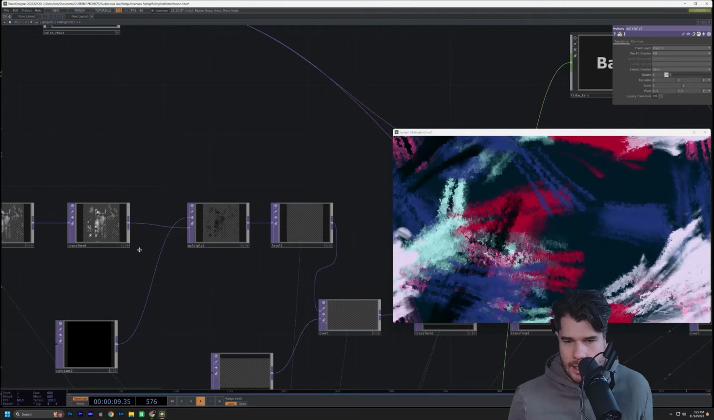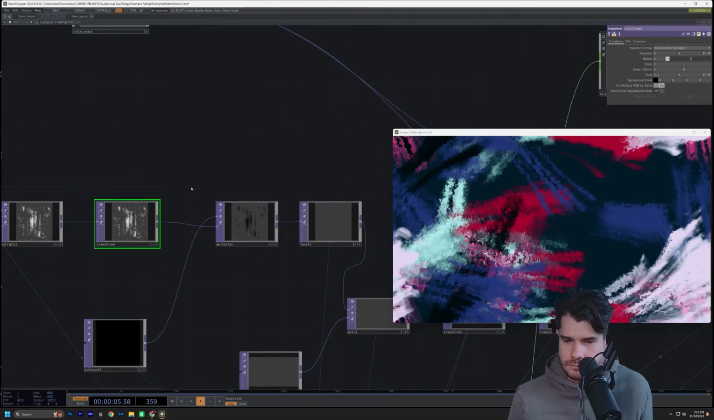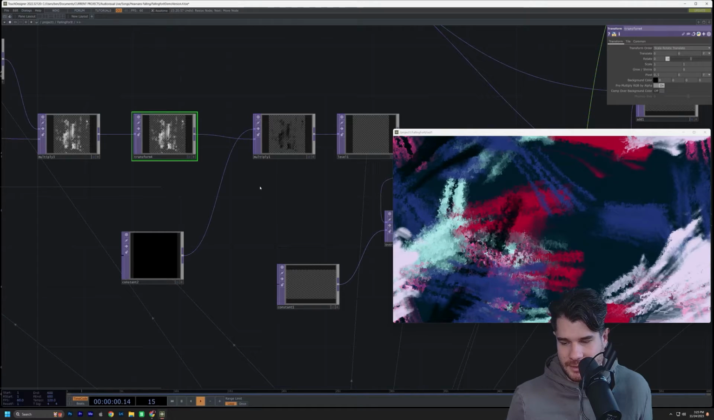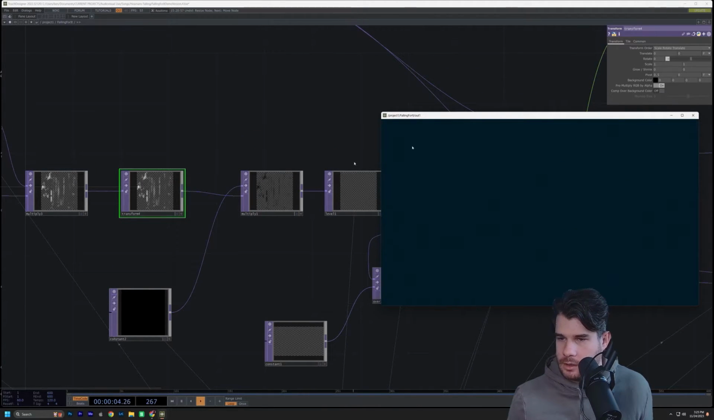So then we've got a transform which is doing nothing as far as I can see. I'm not going to delete it to make sure it's not doing anything. It might be doing something, but right now it seems like it's doing nothing. So let me reset that.